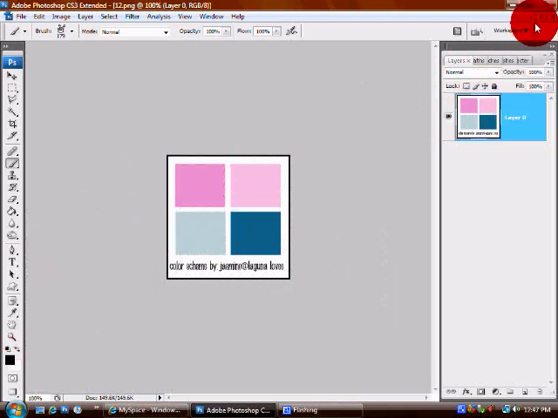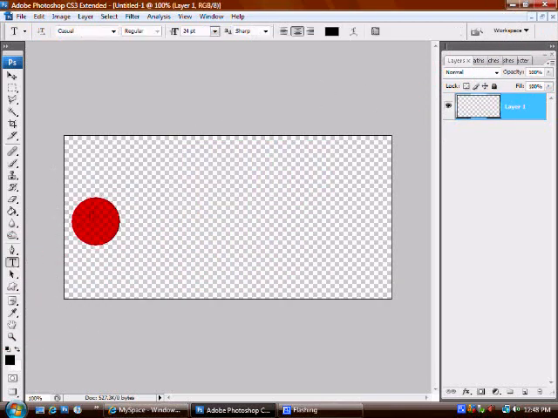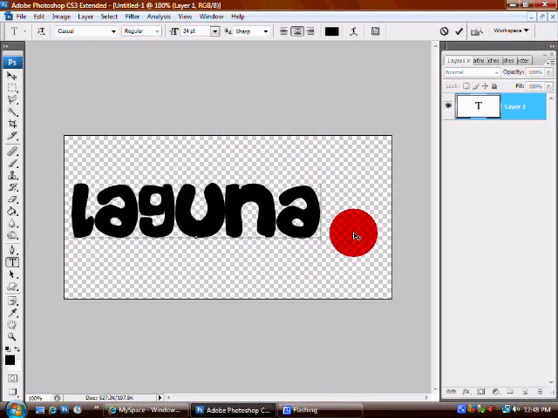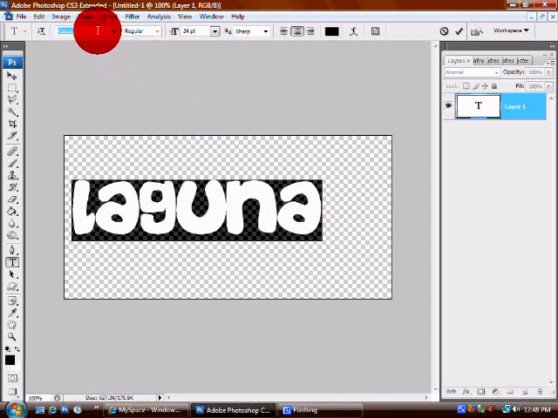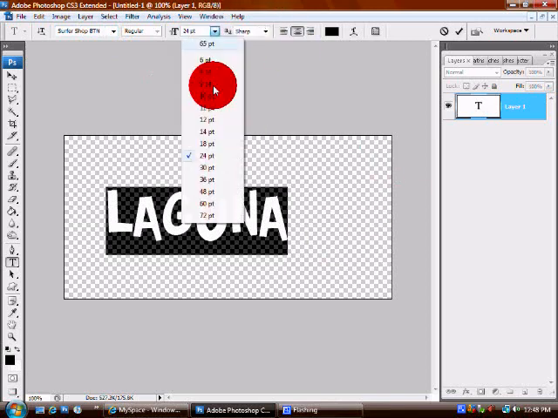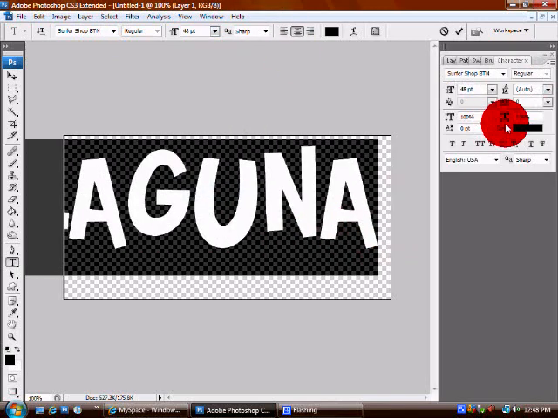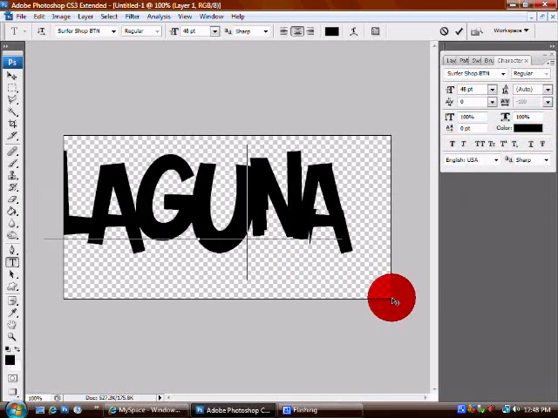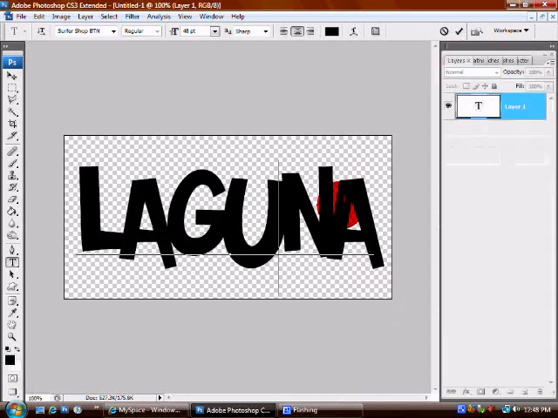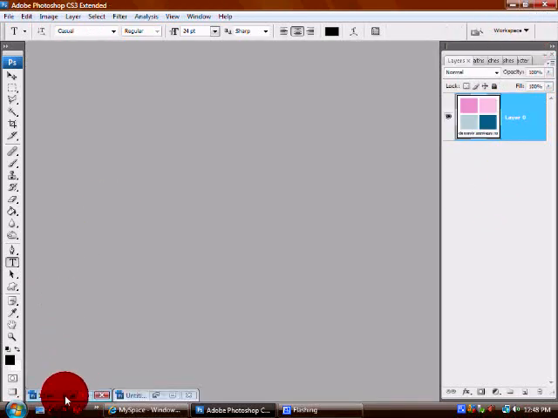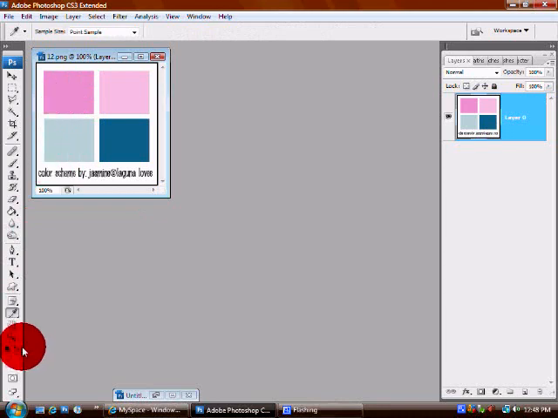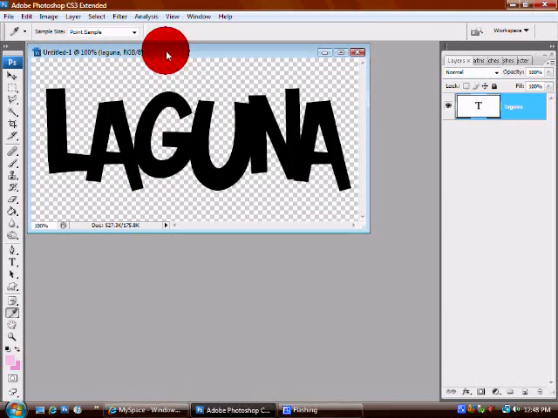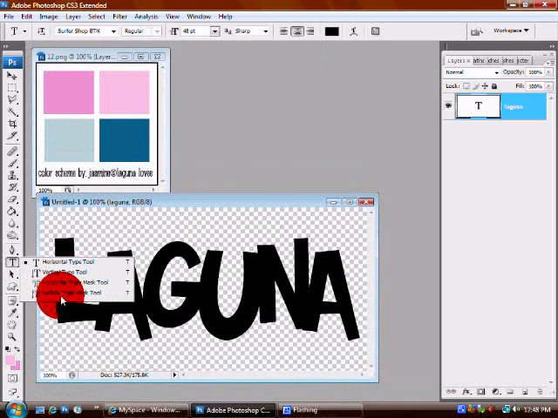Next, you want to take your text tool and on the document that you just made, type in your site's name. And I'm going to make this size a little bit bigger. Alright, so get the text the way you want it to look. And then you can add 2 colors at a time from your color scheme onto your text.